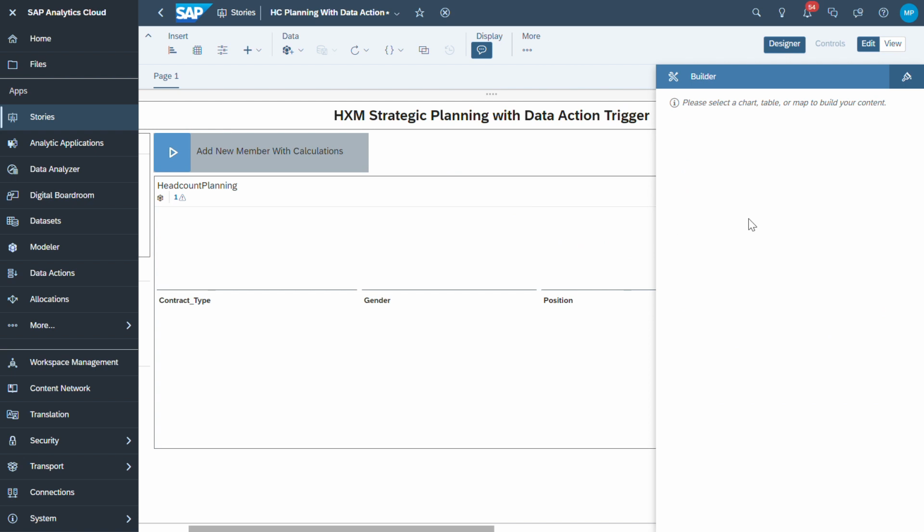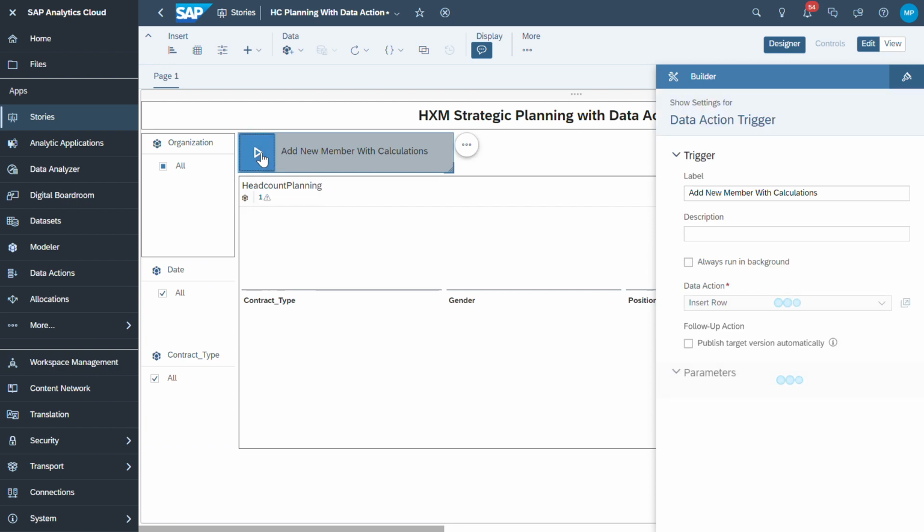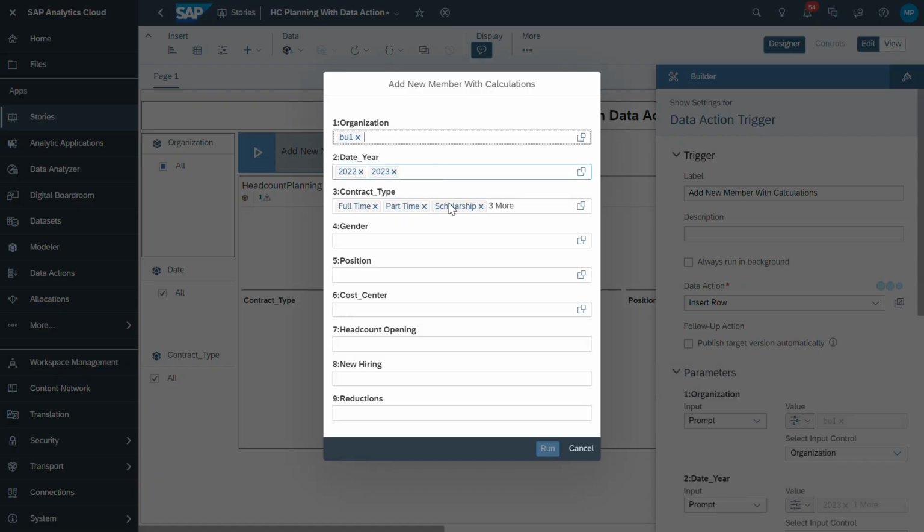If you see, we have close to nine input fields. When I click on run this planning trigger, this is how the prompt dialog will be shown. As you can see, some of the values are already pre-filled and some are empty, because these pre-filled values are coming from the input control we have created. I'll just explain how this is being added for this data action.